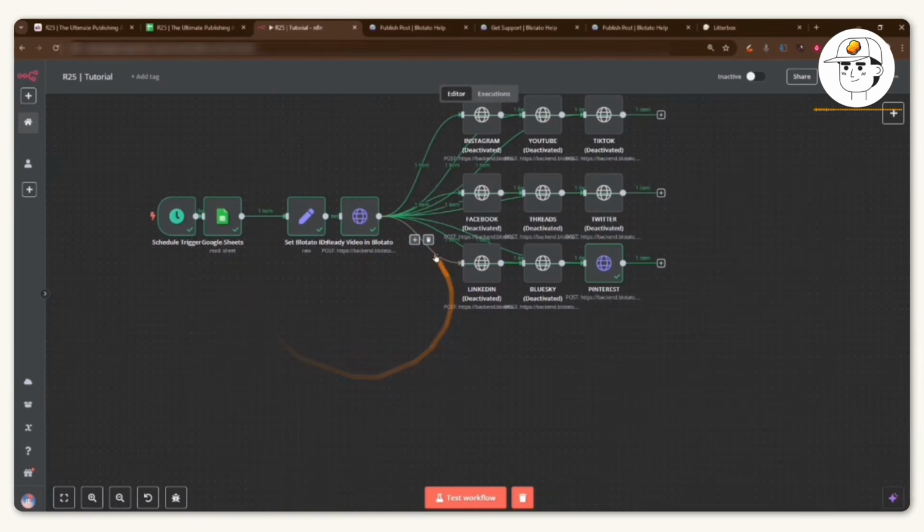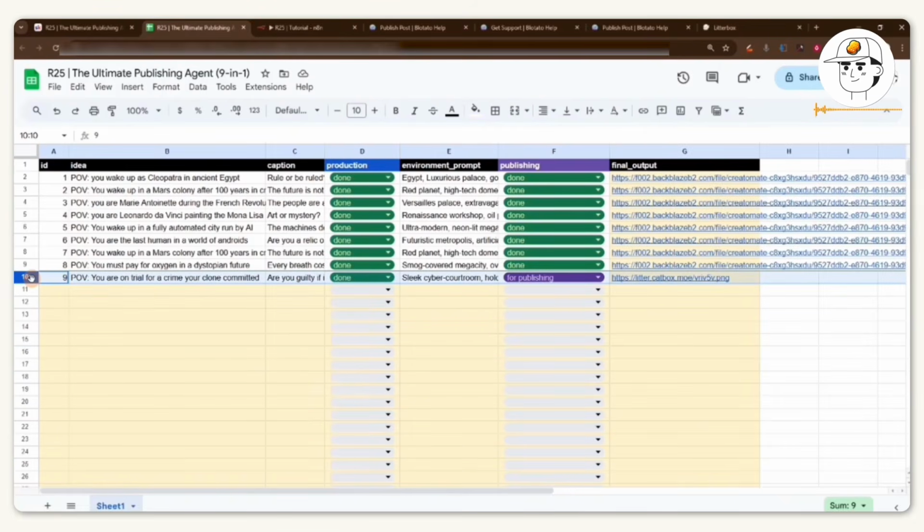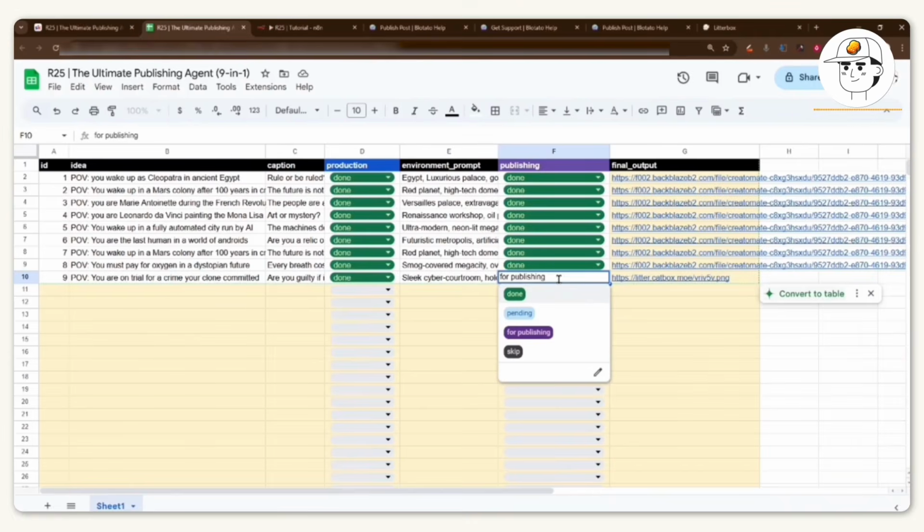And now the last thing that you need to do is, in our Google Sheets tracker, once you have posted this specific row and image or video, you of course would want to set this status from for publishing into done. Because if you don't do that, the automation will just continuously get this row ad infinitum. But of course, you don't want to do that manually. You want the automation to do that for you.